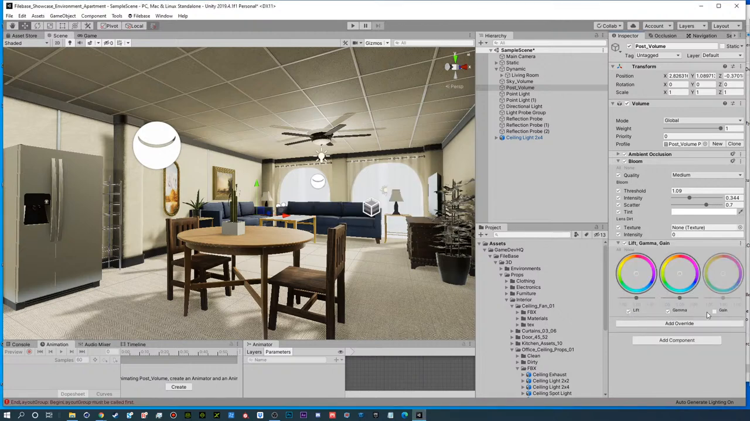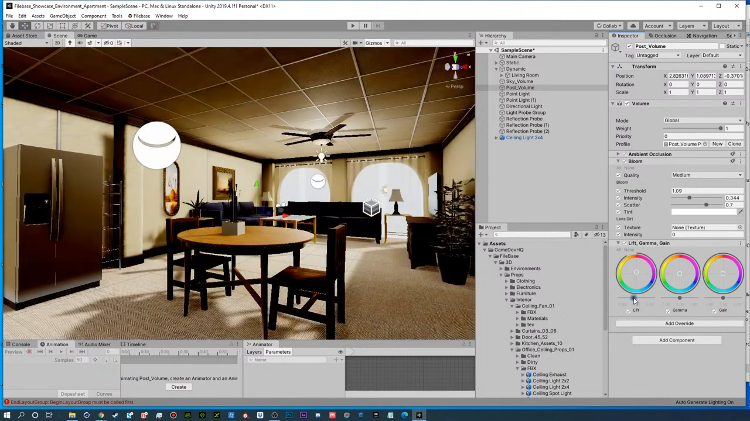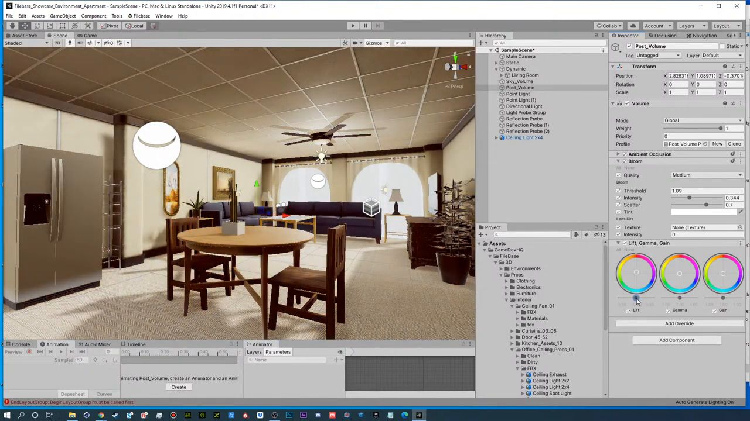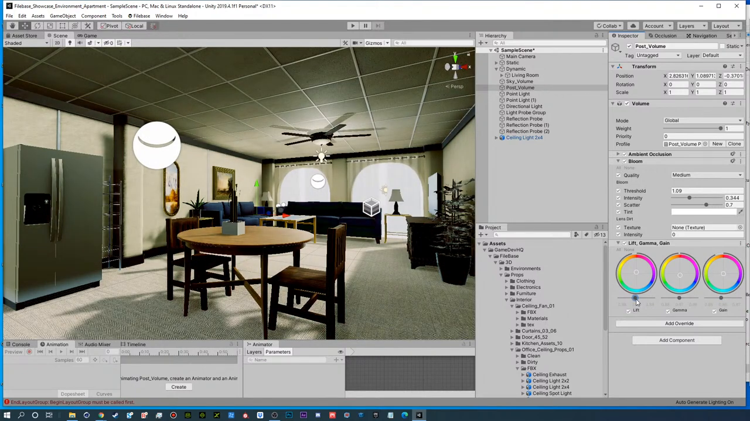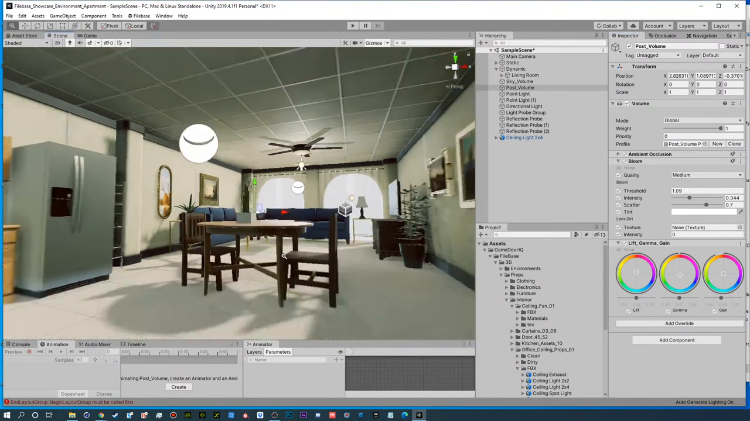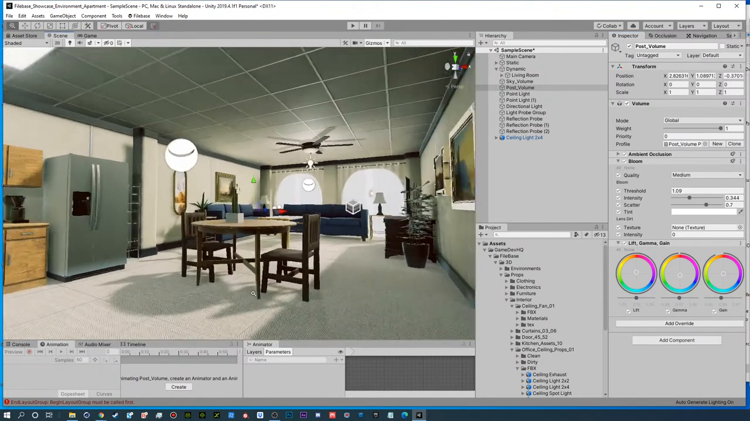If this is correct, this should move all the way to the top left. No, it doesn't. Oh, perfect. So we could adjust our lift gamma gain, so you could adjust your light sources. So the way I look at lift gamma gain is basically your low lights, your highlights, and your shadows. So basically from left to right.